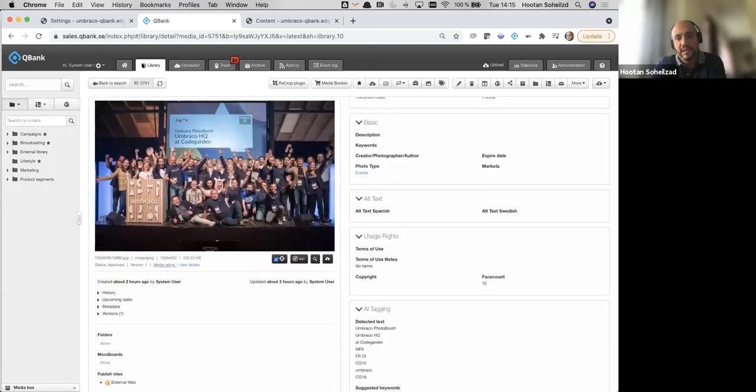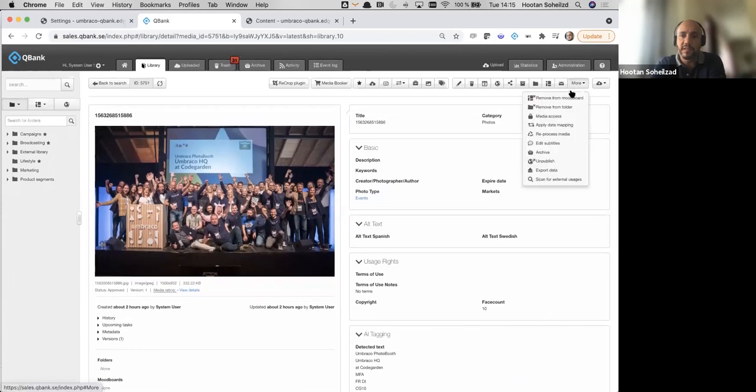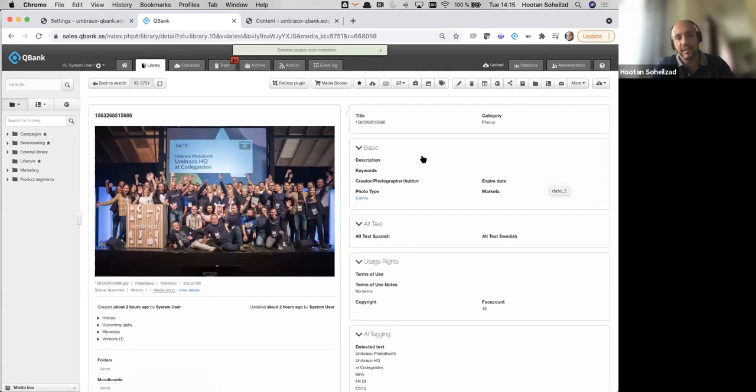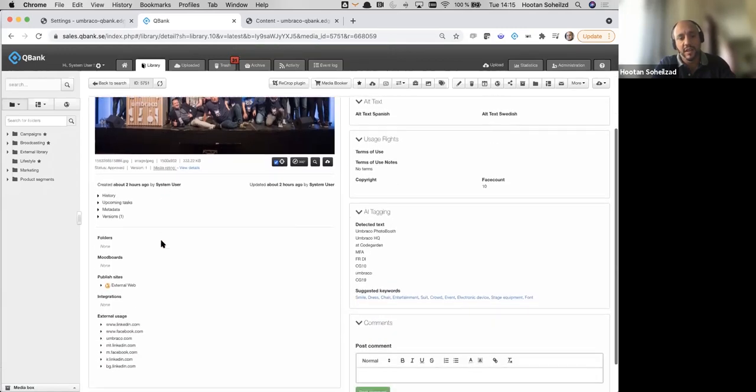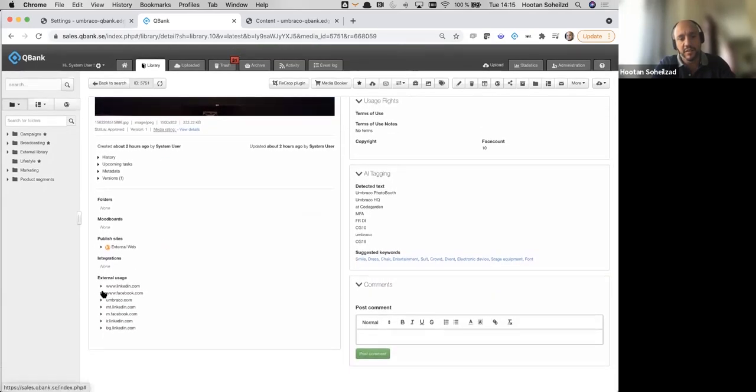Except for this, when it comes to AI, we also have the possibility for users to scan for external usages. So QBank can look on the web and see where this asset is being used, which web pages are using this asset right now. And I get the results down here. So apparently this photo is used on umbraco.com.